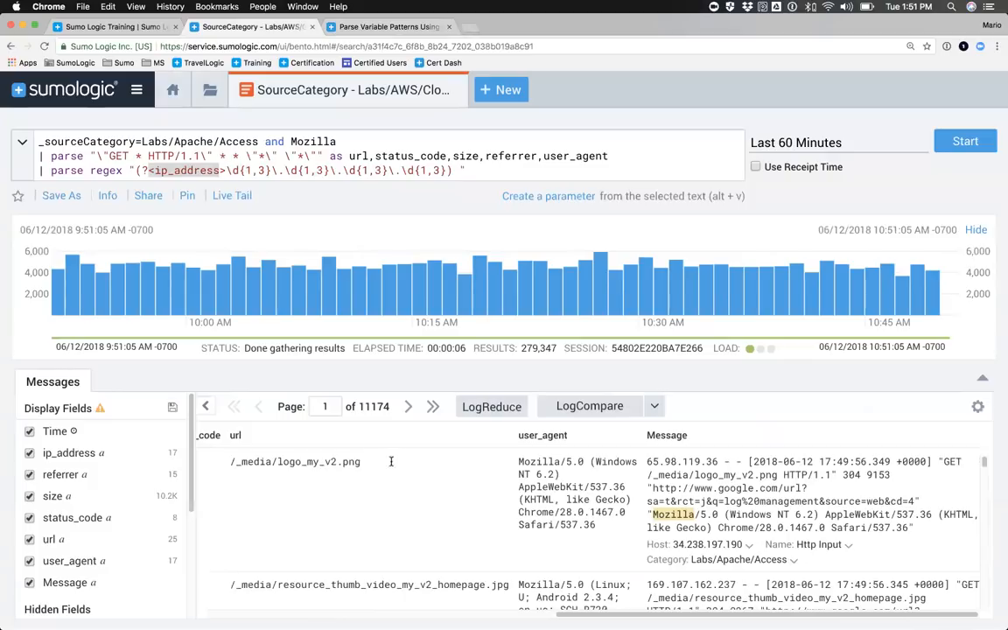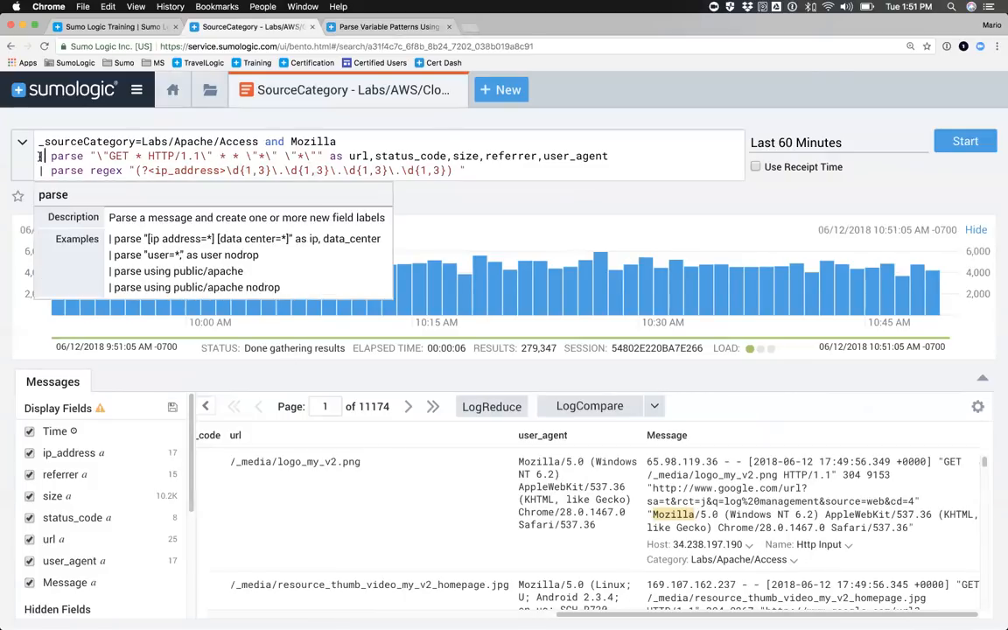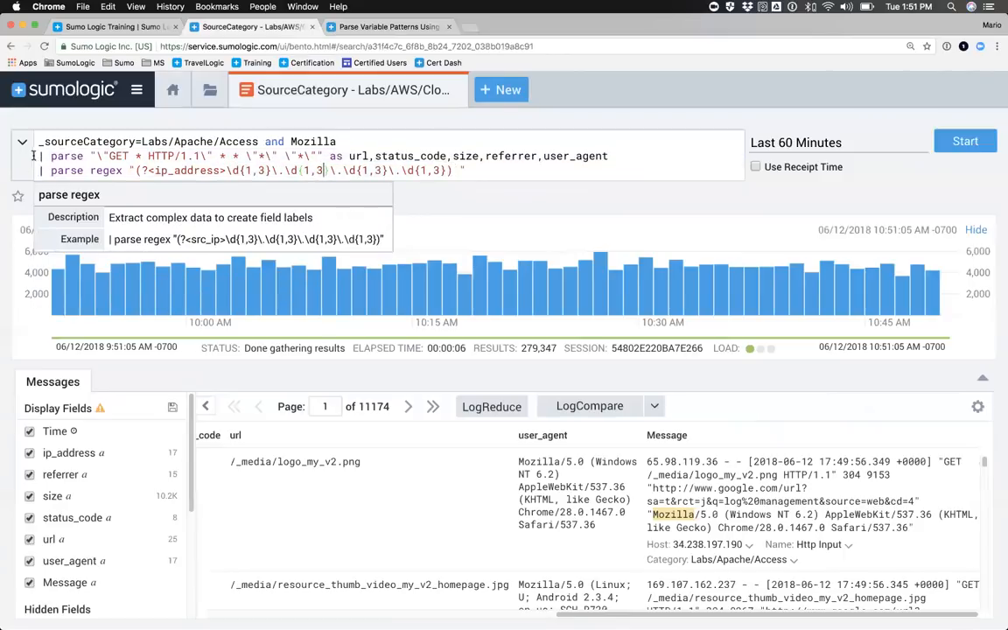So I'm showing you a couple of things. The first one is that you can have multiple parse statements in a query. And the second one is that all parse statements don't have to be the same. In this case, this is parse regex. In this case, this is parse anchor.